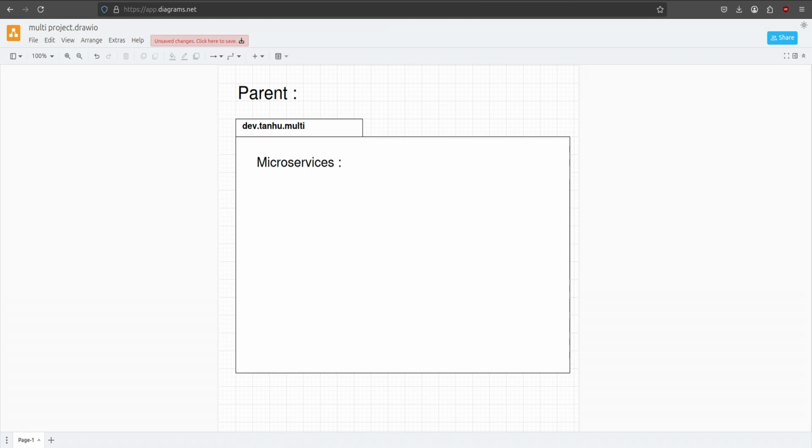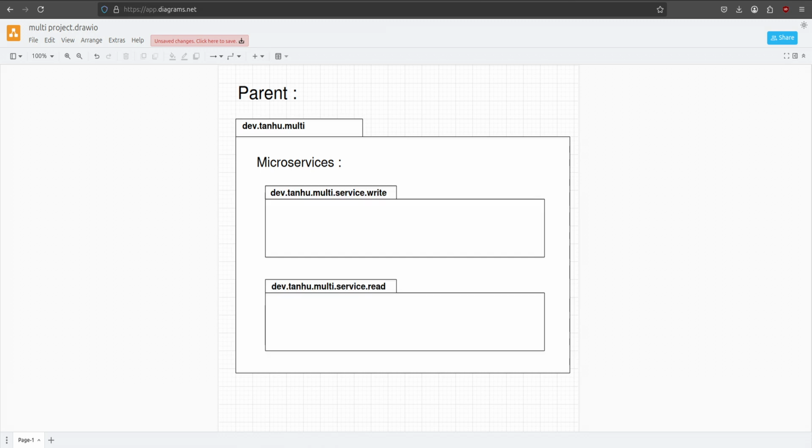We will build two independent microservices, service write and service read. These microservices will have basic REST capabilities to keep things simple.